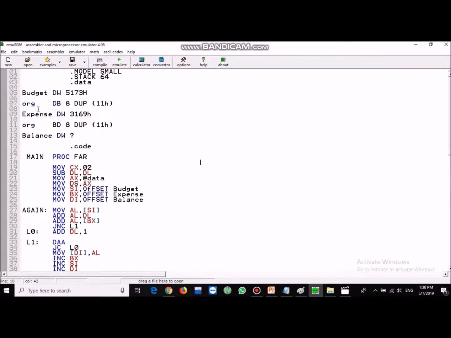In the data segment, we define the budget. In this case, we want to take an example as simple as it can be, because if it works for a simple example, it has to work for an even complex one. It's just a bit of further adjustment in the code. So we define our budget as a word, and we have it here, 5173H.